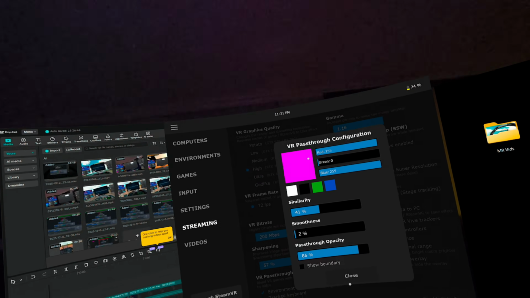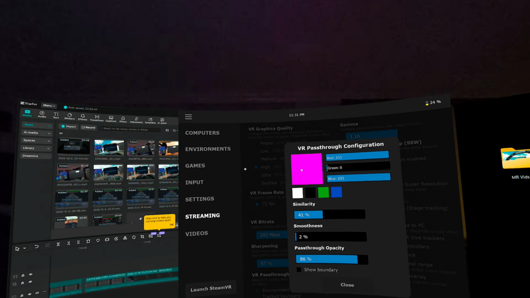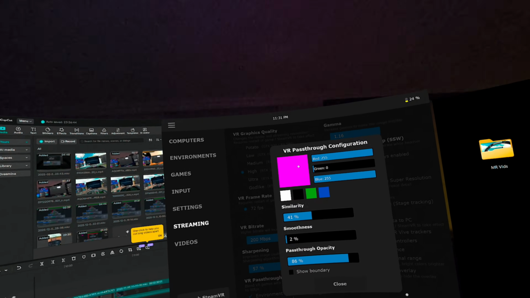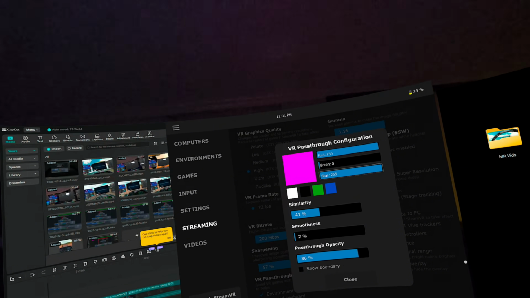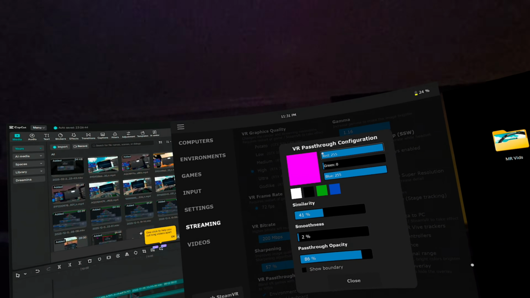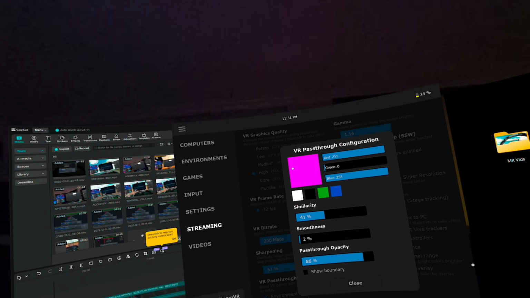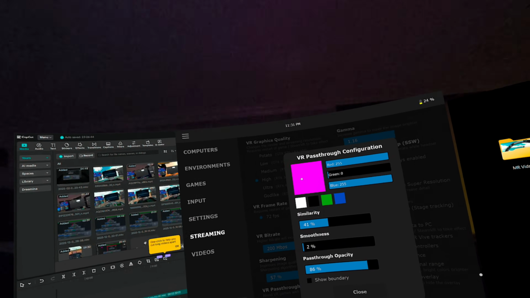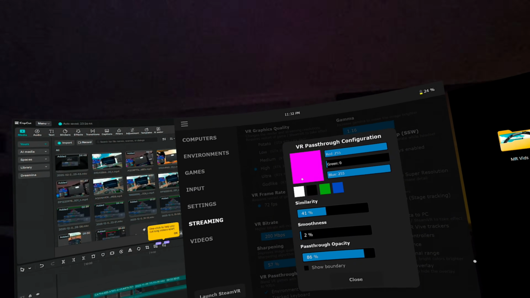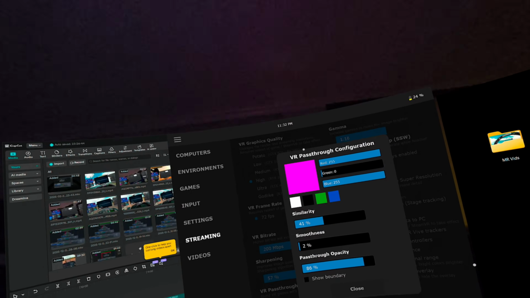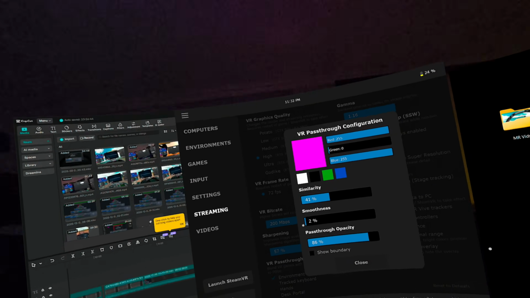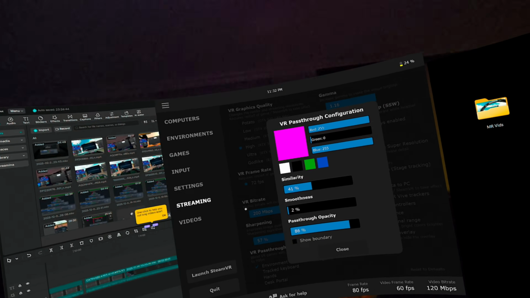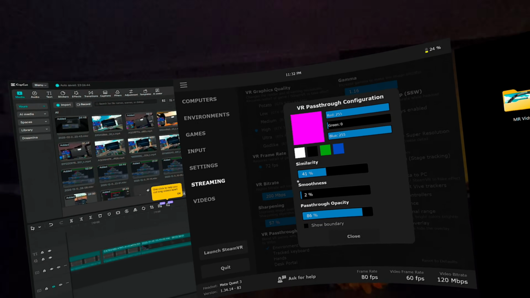This is the bit that you need to make sure is the same as the pink PNG that we made earlier. So red 255, green 0, blue 255. So your pass-through configuration is going to be this pink color, which is exactly the same pink color as the dashboard and the base that we made earlier, which means that's basically a green screen. We're going to see through it.